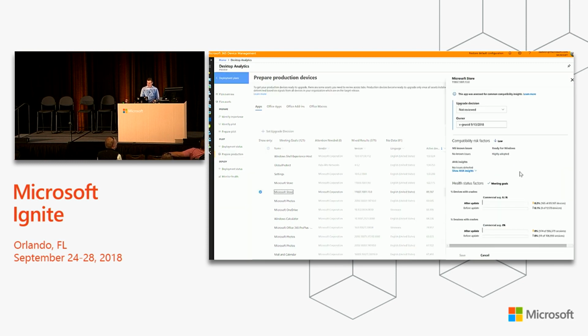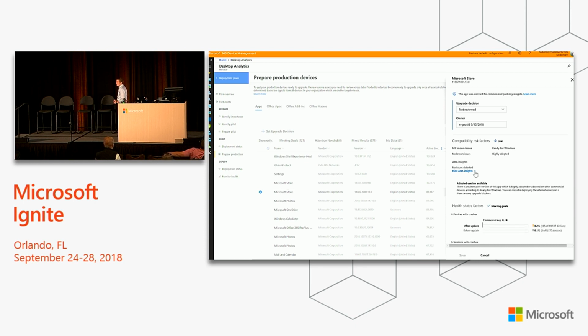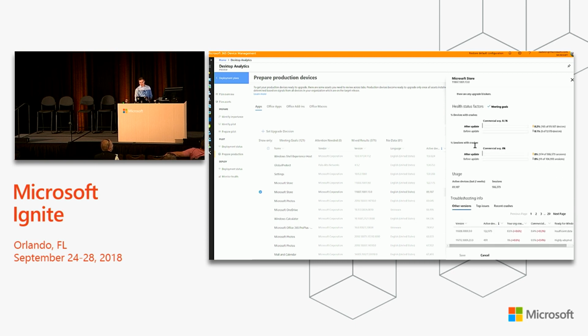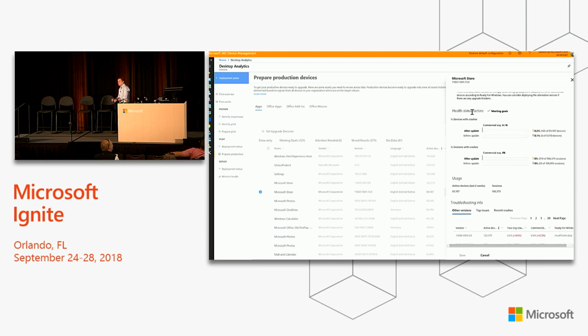We're able to see all of our compatibility risk factors that we remember from Windows Analytics, such as the ready for Windows status here, as well as if there's a known issue. You're also able to see the AHA insights. So if you've run the AHA tool, you'll be able to see if any of those red flags were tripped for this particular application. And then the awesome part is you're actually going to be able to see the health status in your specific company for this application.